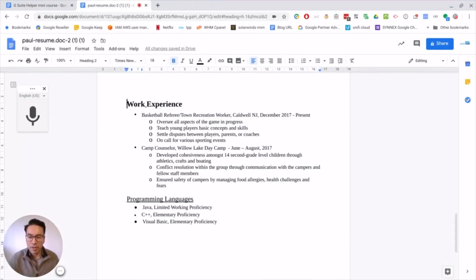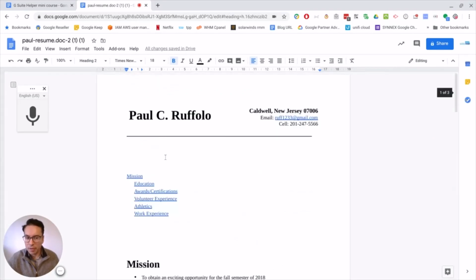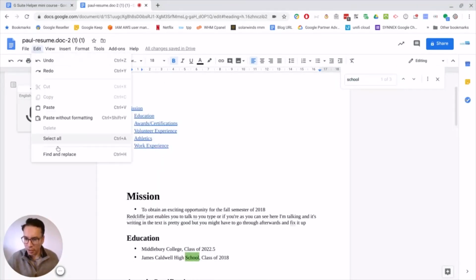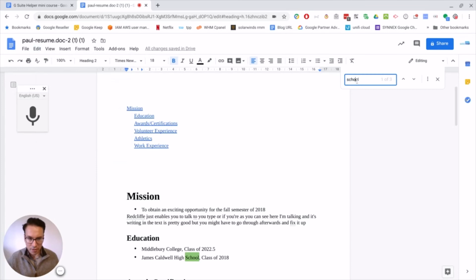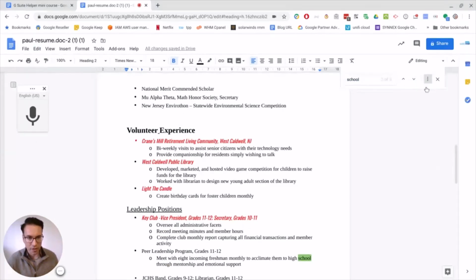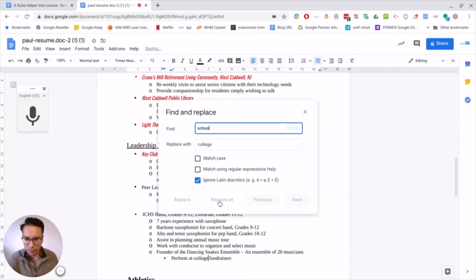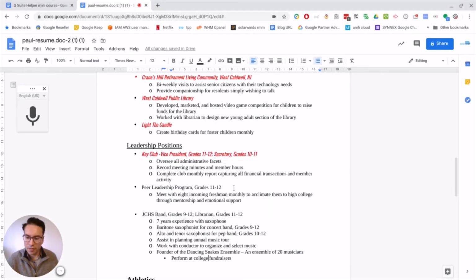Another tool I use regularly is find and replace. So you can press Control F, or you could also go to Edit, Find and Replace. So let's say I put in school here, to find all the references of that. Let's say I wanted to change it to college, and just choose Replace All. So it's another good time saver.